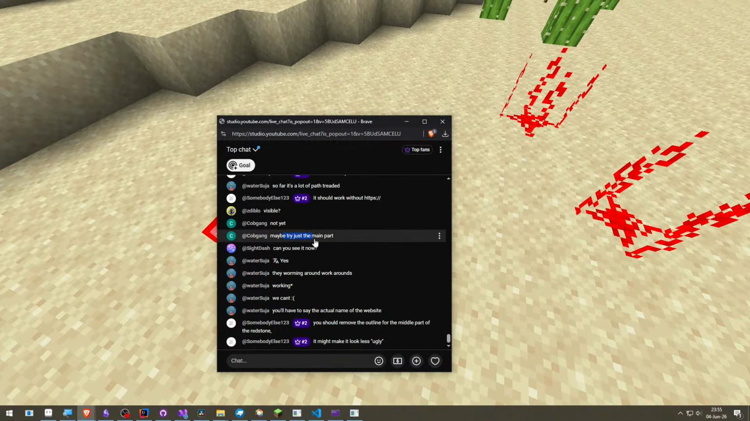Visible? Not yet. Maybe try just the main part. You have to say the actual name. You should remove the outline for the middle part of the redstone. Make it look less ugly.